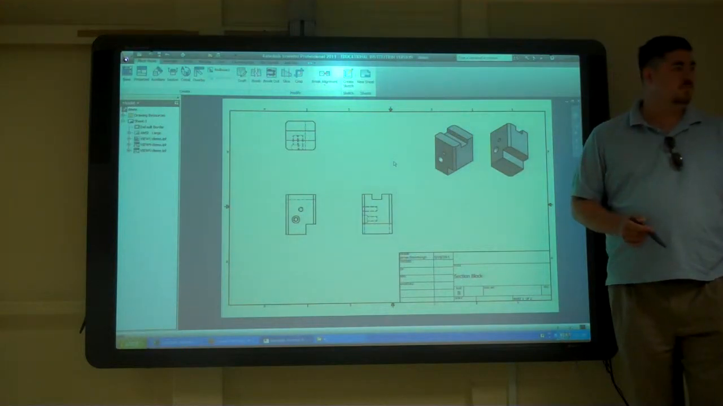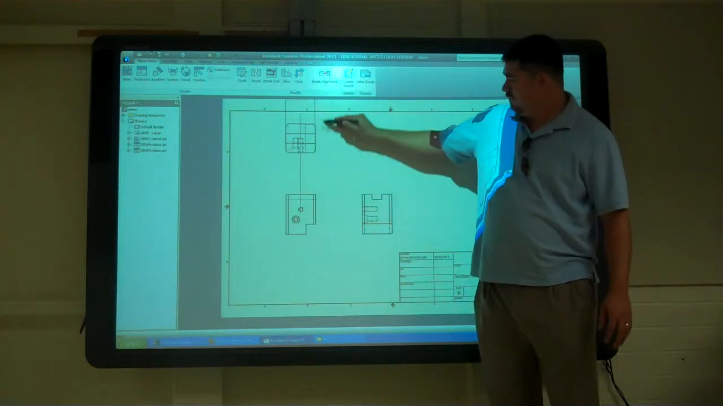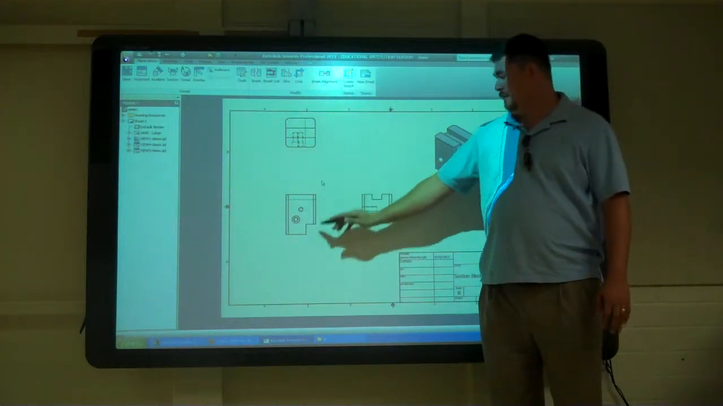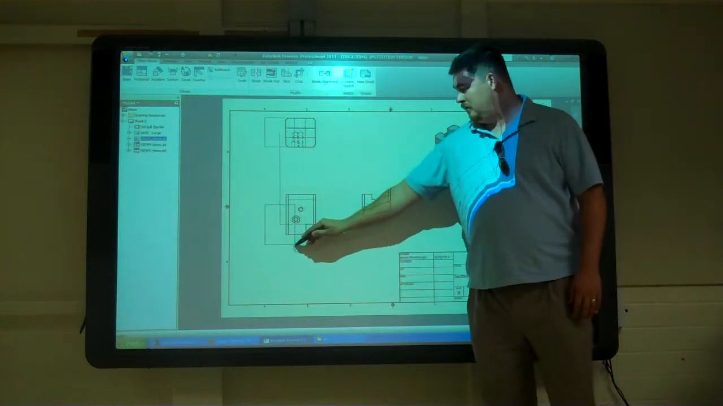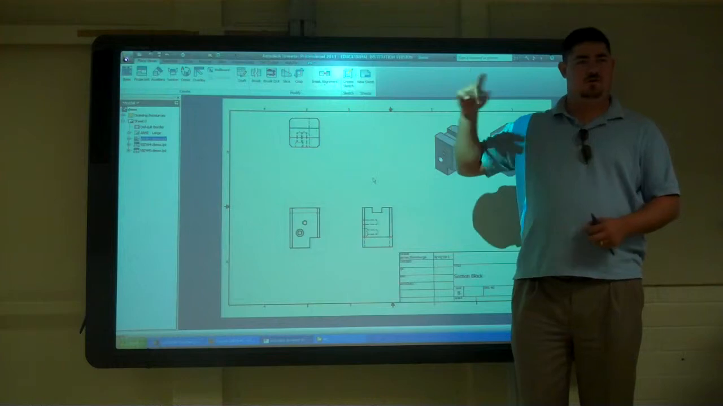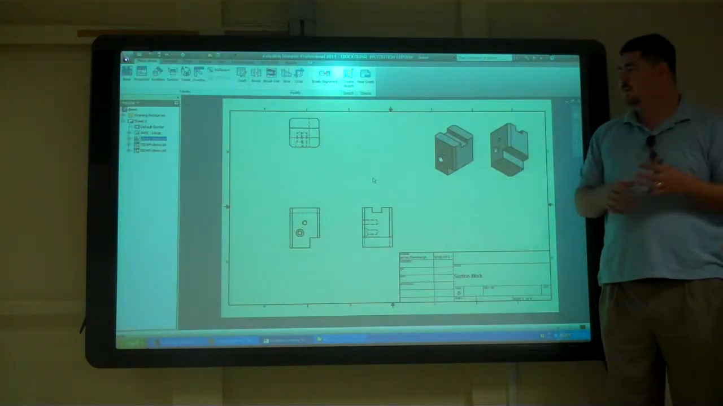Now, can you drag the top view or the side view out from that position? Yeah, you can only drag it up and down, but you can't move it side to side. Oh, okay, because it's lined up with the base. You have to move the base to move them too. In order to move it, depending on how it's lined up, you have to move the one that it's lined up to.